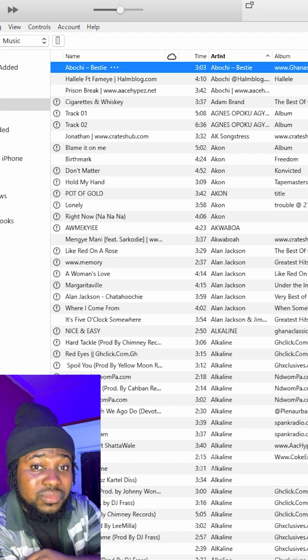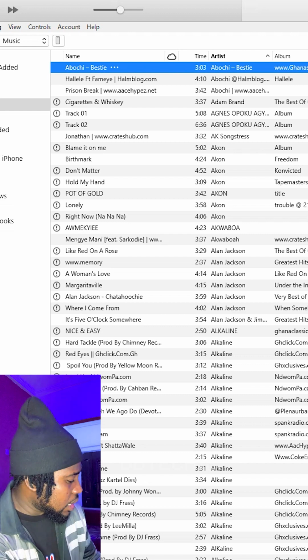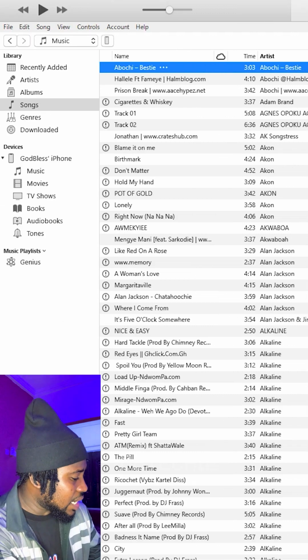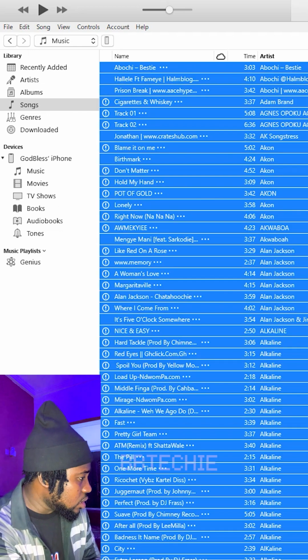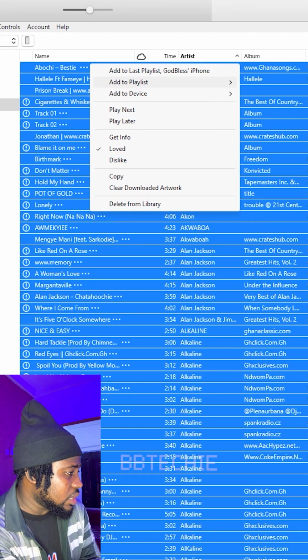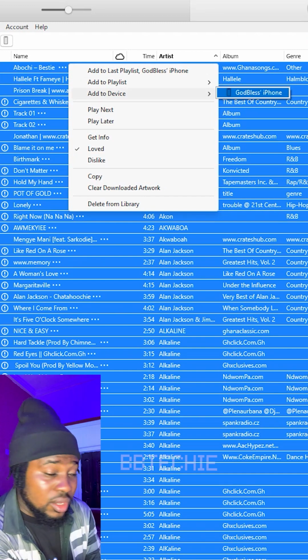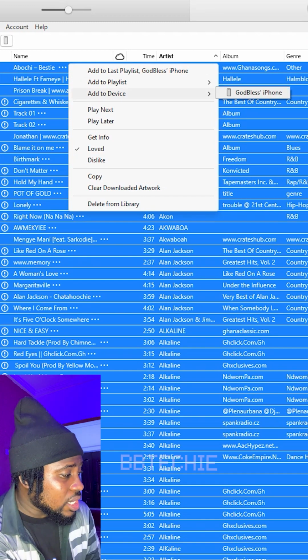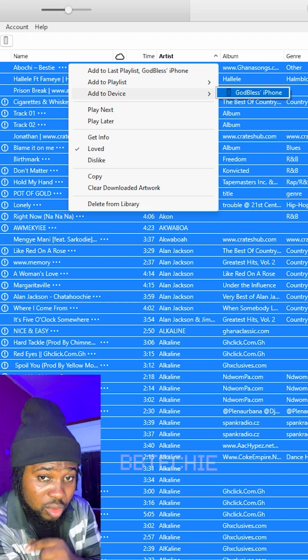In case you want to transfer everything here, then you just click on one and hold Control and A to highlight everything. Once you have everything highlighted, you can right click, then you'll see add to device. If you click on add to device, all the music you have over here is going to be added to your library on your iPhone. In this case, I have mine already, so I'm not going to do that.